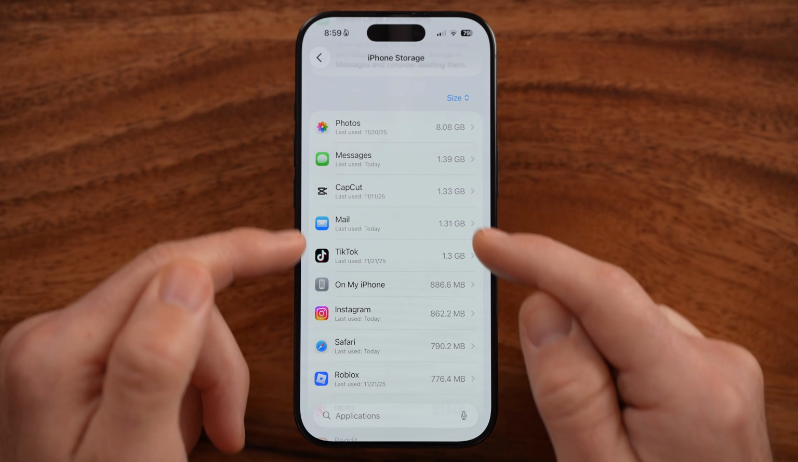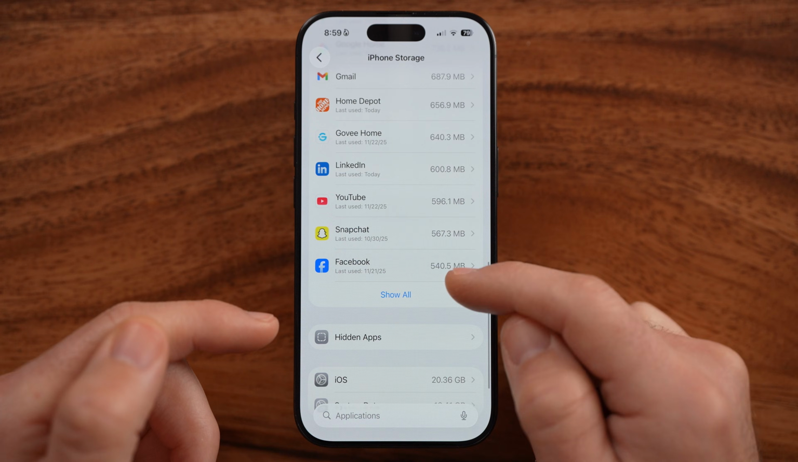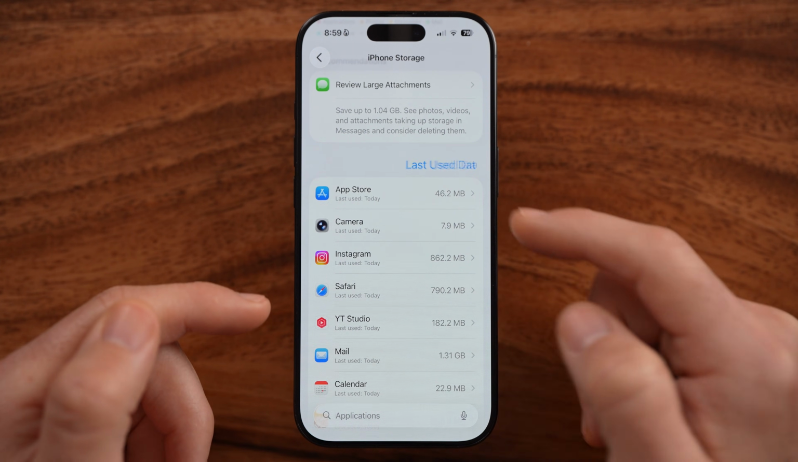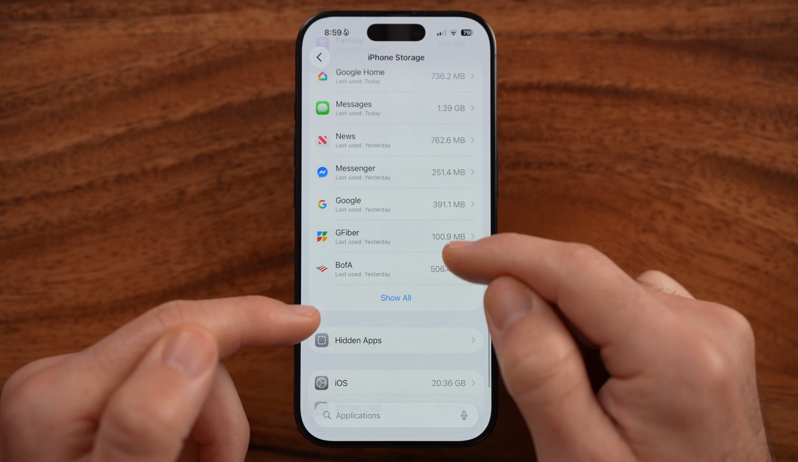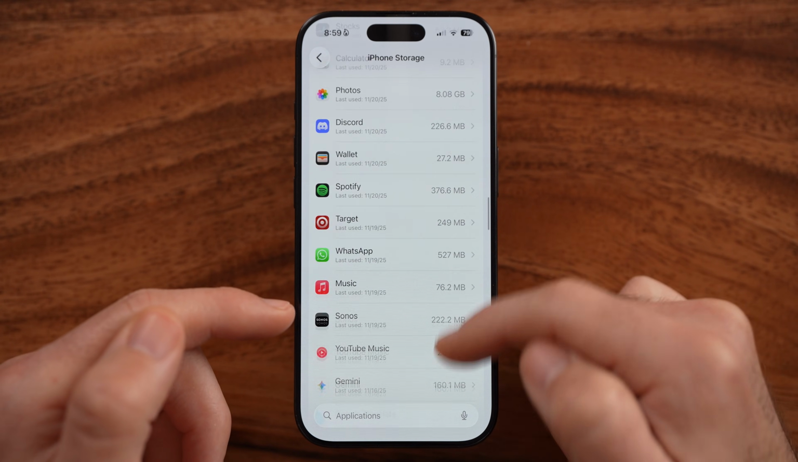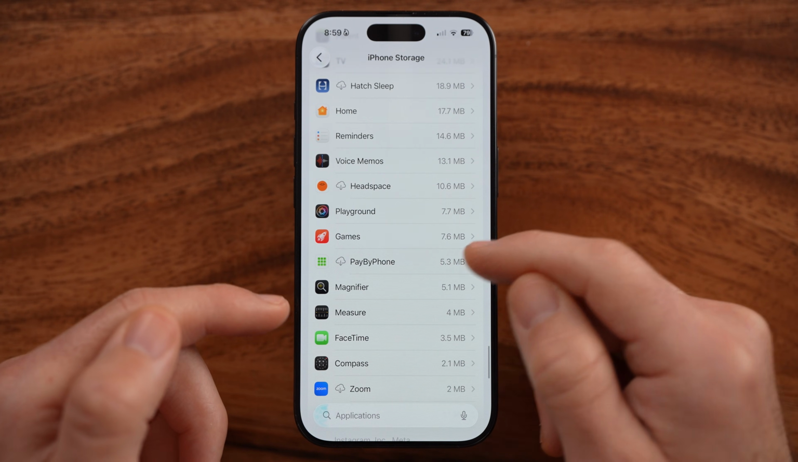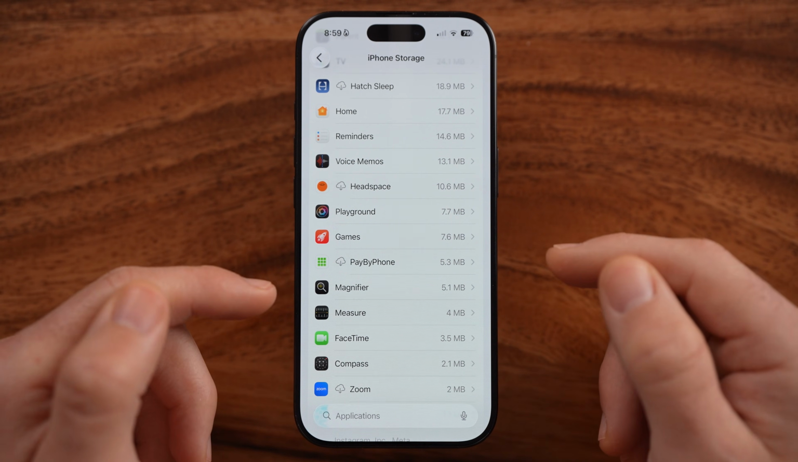And again, it shows me every single app on my iPhone. You can even sort it instead of by size, the last use date, so that you can go down towards the bottom and see apps that you really don't use very often. And towards the bottom, you might want to go through and delete some of these.